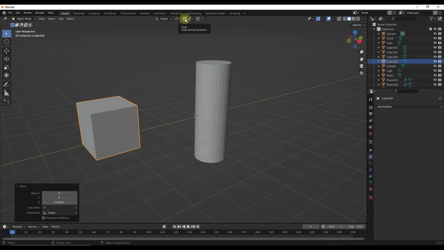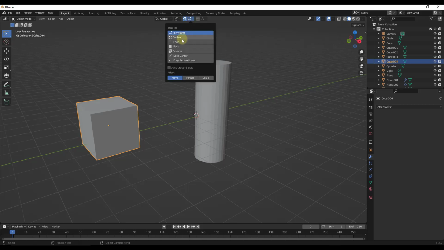You can toggle snapping either by clicking on the little magnet right here or by doing a Shift Tab. Then you can click this little drop down to see different kinds of snapping that this has. In this case, most of the time, I use vertex snapping.